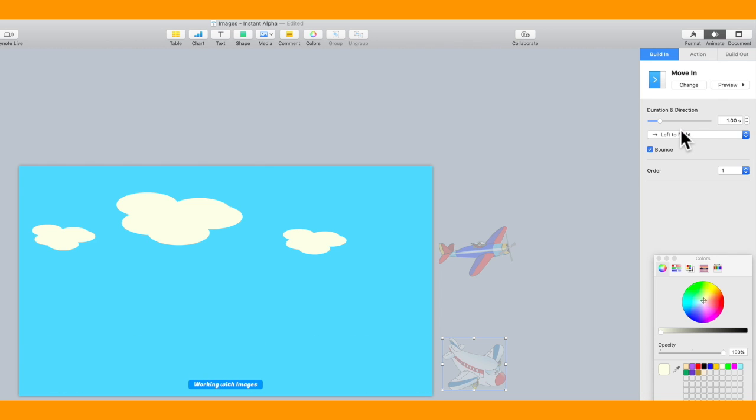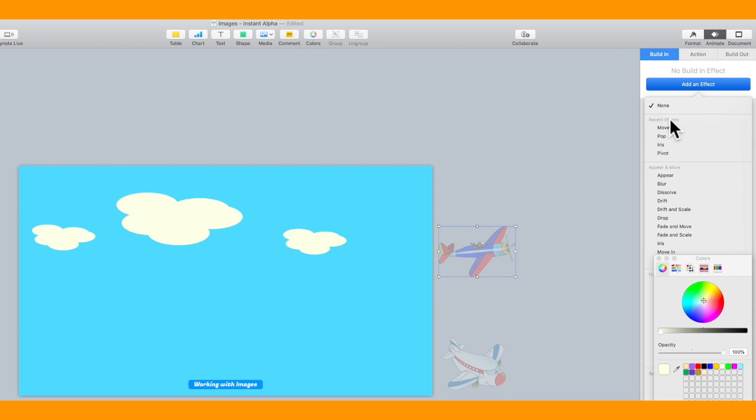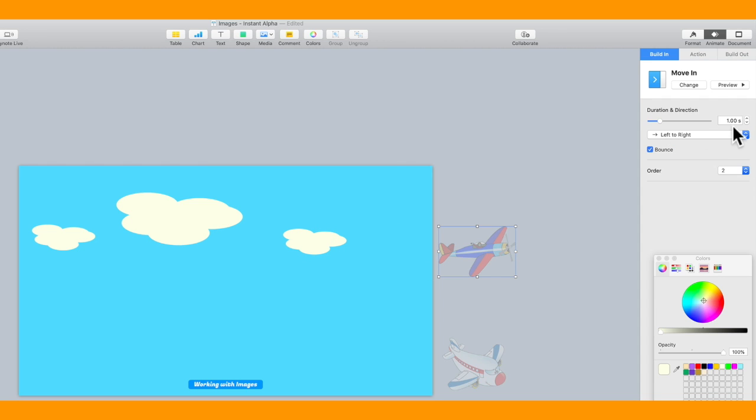Did you see it zip across? That's because the duration is set to 1 second. Let's slow it down and set that up to 3 seconds. And I want it from the top left to the bottom right. Clicking on the second one, I'm going to add the same effect, a move in effect, and I'm going to slow it down, so I'm going to bump that up to 4 seconds, and being left to right is just fine.